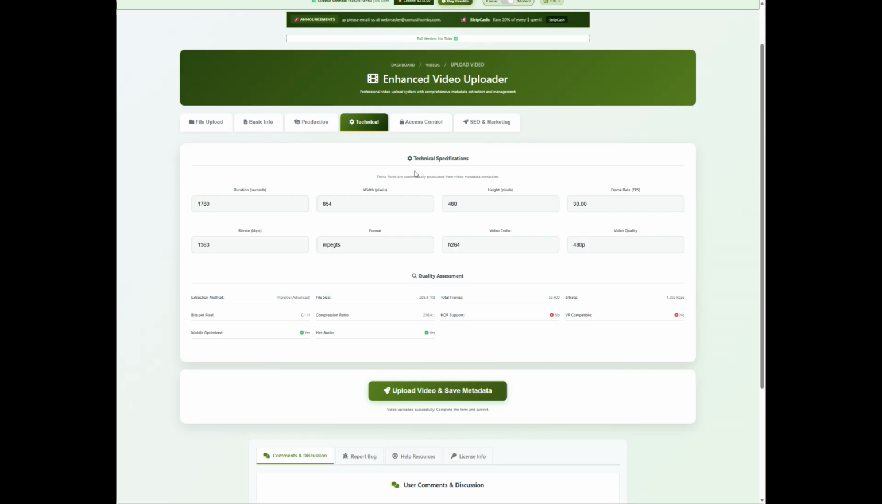Quality assessment is a metadata grid with 10 rows. Extraction method, file size, total frames, bitrate, bits per pixel, compression ratio, HDR support, VR compatible, mobile optimized, and has audio, each shown as a green check or red X.